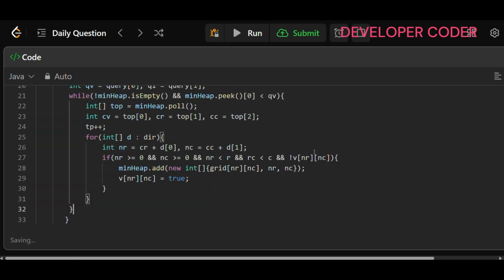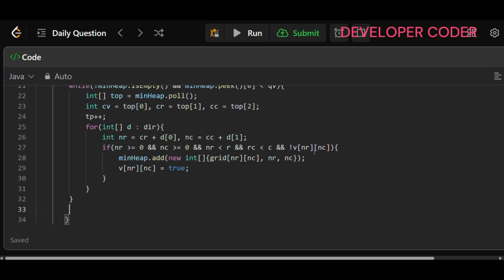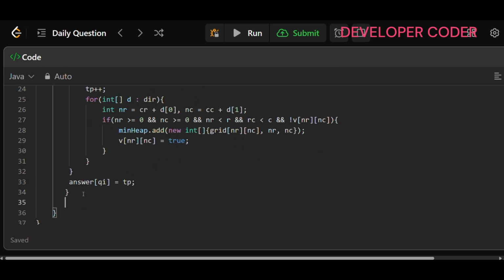In the end, we have to store the result for this particular query. So answer of the query index, qi, is equal to tp, total points. Now in the end we have to just return the result. So return this particular answer.